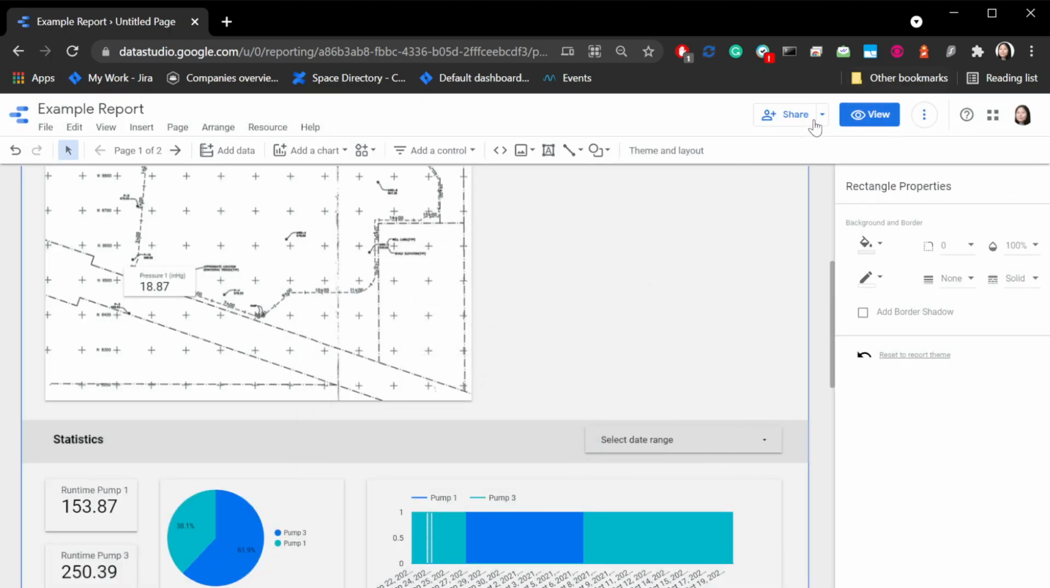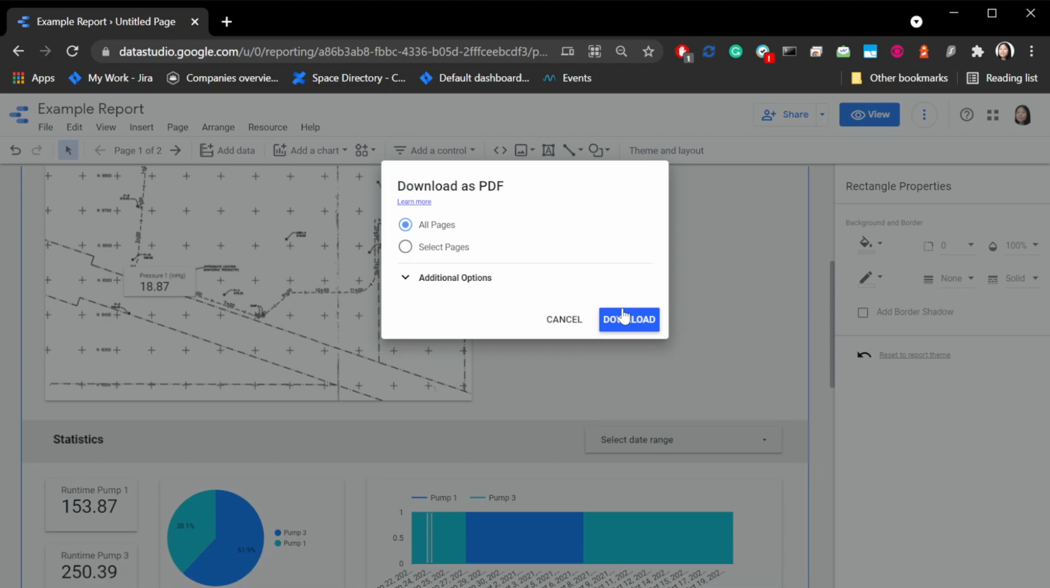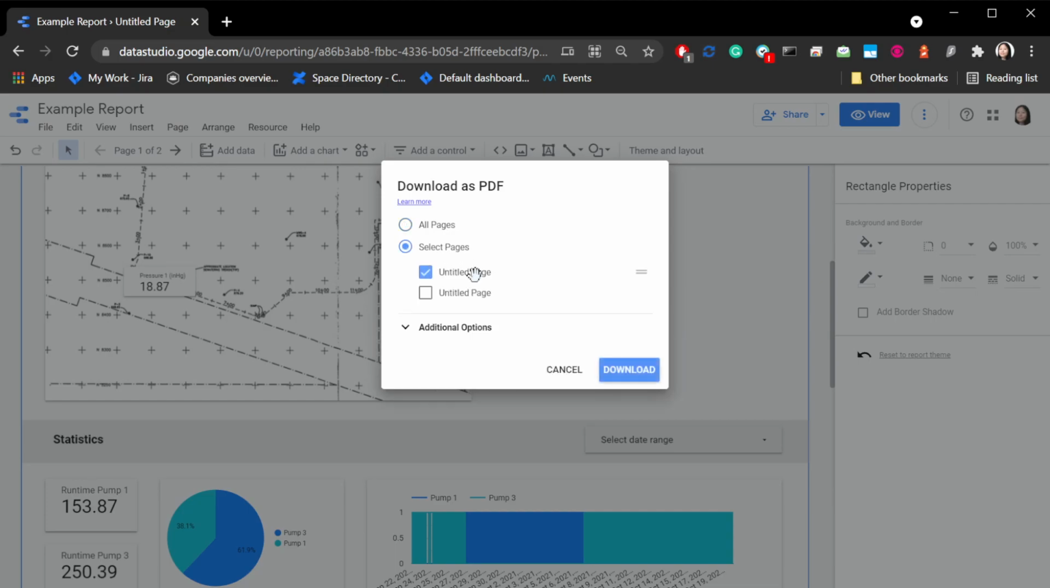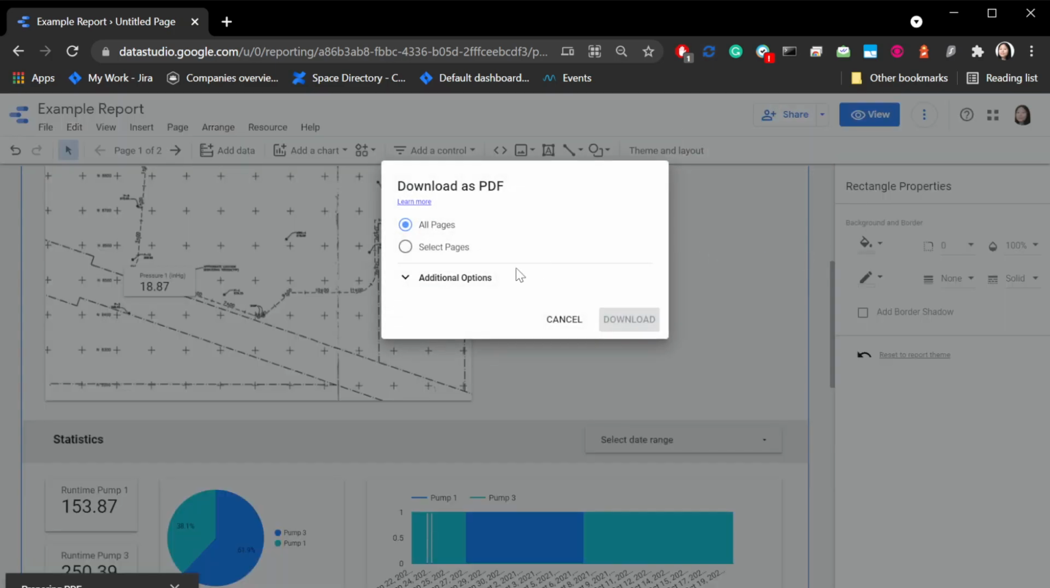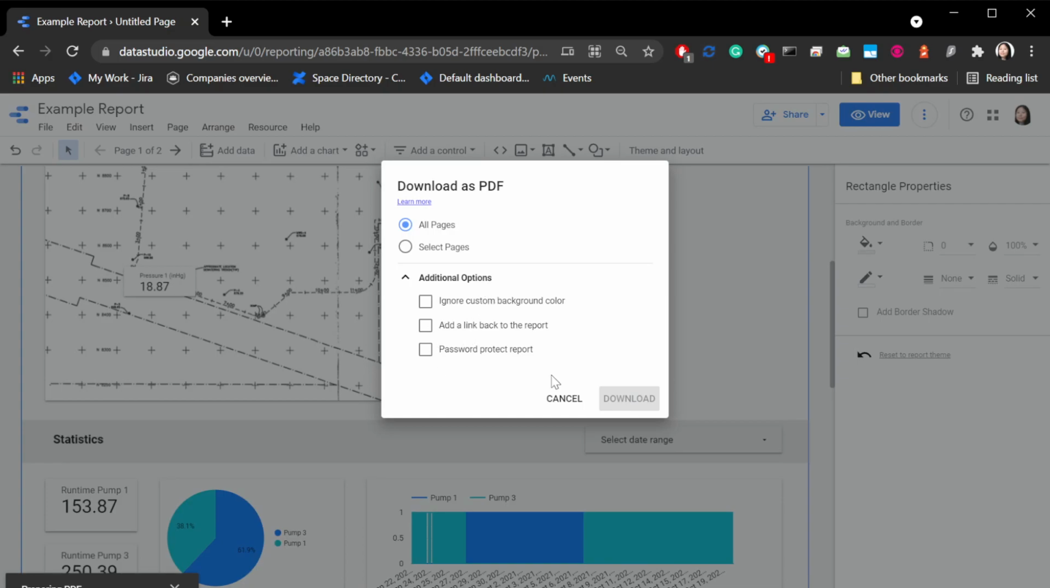Okay, and the last one over here is the ability to download the report. So you can download it as a PDF. You can say I want all pages or just select a few pages. You can also ignore the custom background colors if you plan to have it printed. You can also add a link back to the live report and even password protect it. Let's see it again. Here.